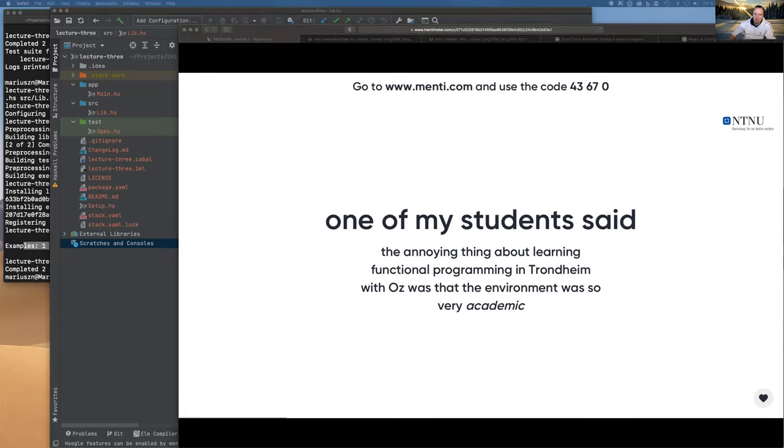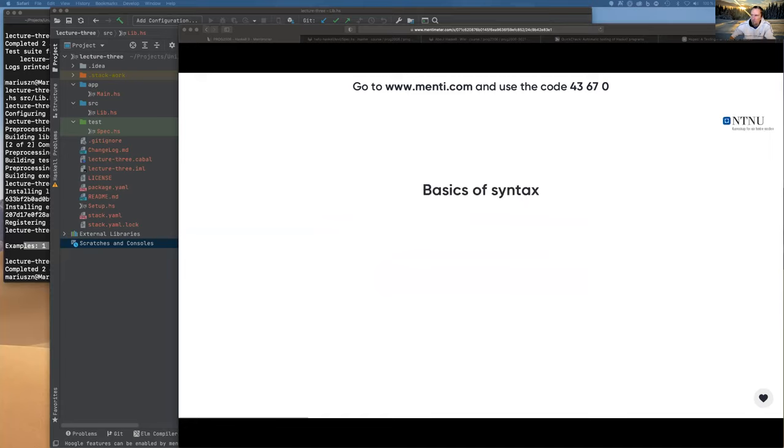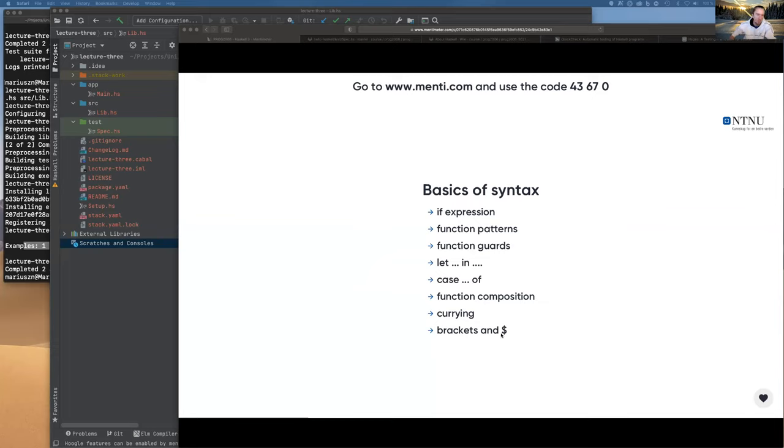let's go on and let's do some coding. So, basic syntax of Haskell. I don't know how much of the book you've read, but you should be familiar with the if expressions, function patterns, function guards, let in, case, function composition, currying, and putting things in brackets and the dollar sign.